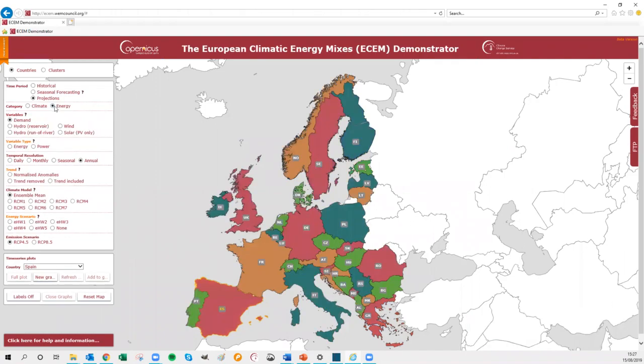If we change to energy, you will see that there are similar options available. Your variables are energy demand, hydro, wind, and solar power output. There are different variable types, and again, you have the same temporal resolutions. But this time, you have an extra function here. As well as being able to project according to climate models and by emission scenarios, there are also a number of energy scenarios also.